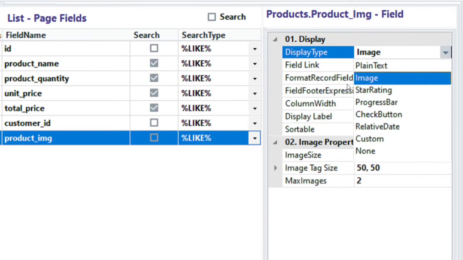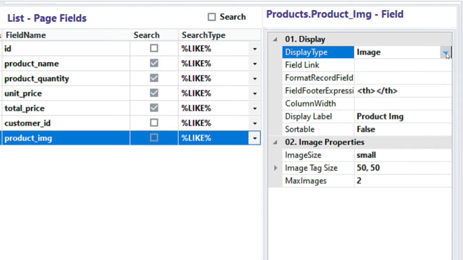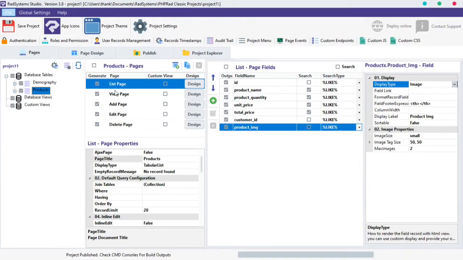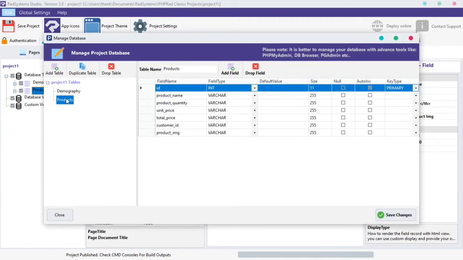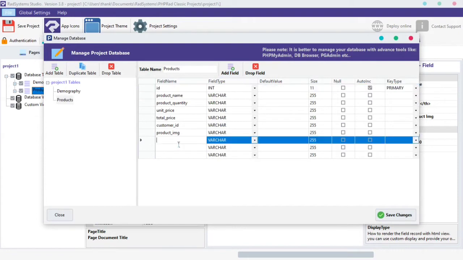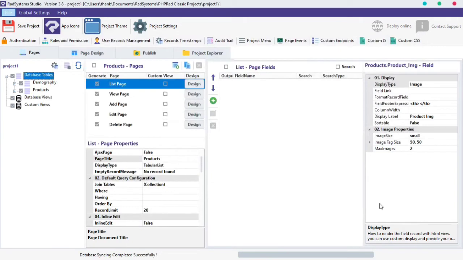The next display type is star rating. To enable this display type, we need a field with a field type of integer. Let's create one. Click on the Manage Database Table button, select the table you want to create a new field in, now click on the Add Field button on top. Name the field, I'm going to name it Product Rating. Now change the field type from varchar to int. Once done, click the Save Change button below.